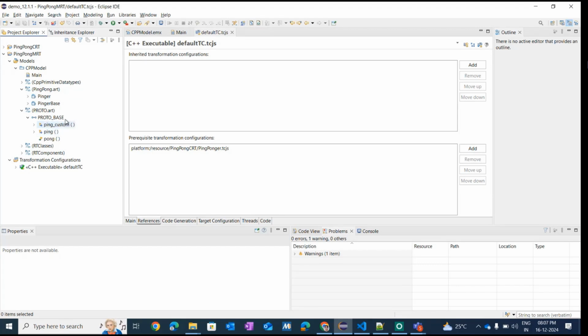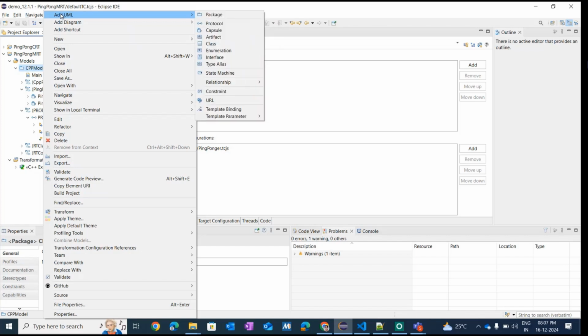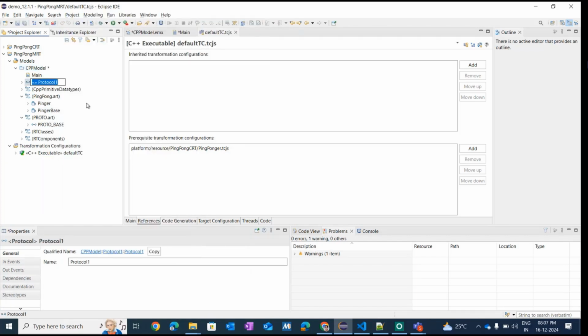It's now possible to use these library elements in the Model RealTime model in the same way as if they were all defined in the model itself. You can see that we have the support for events with the user-defined data types now. And I have a protocol in Art, so let me try to inherit this protocol in Model RealTime. I'll create a new protocol.